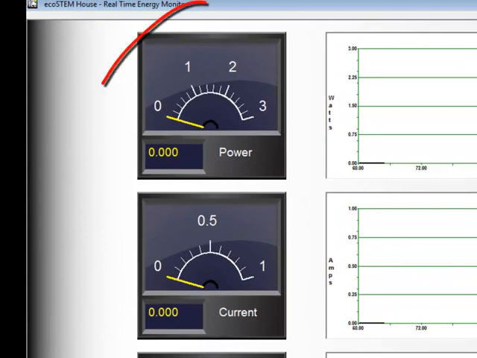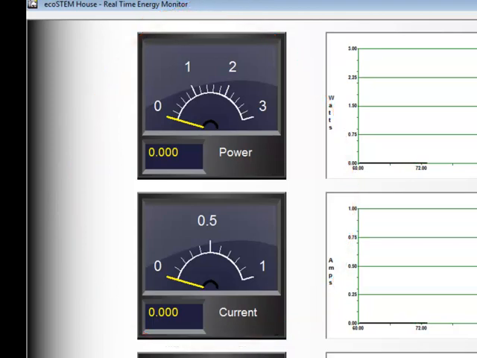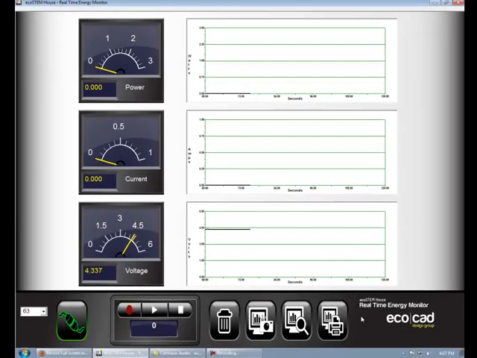Now you also notice that we don't have any power or current, and the reason for that is that we don't have a load connected. So to get power or current, you actually have to have a load connected. In this case, a load can either be the LED lights in the ceiling, or the ceiling fans, or the supercap car, or anything else that's connected to the load sections.